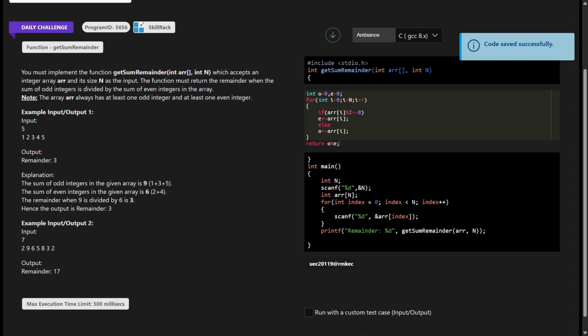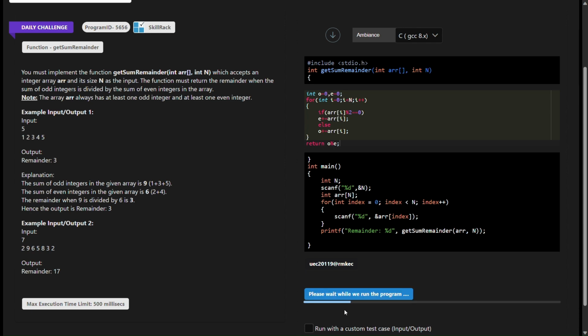if (arr[i] % 2 == 0) checks if the current element at index i is an even number by using the modulo operator %. If the remainder when dividing by 2 is 0, it's even. e += arr[i]. If the current element is even, its value is added to the variable e, accumulating the sum of even integers.